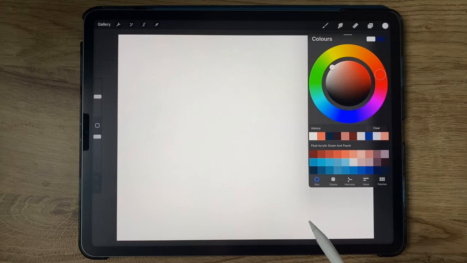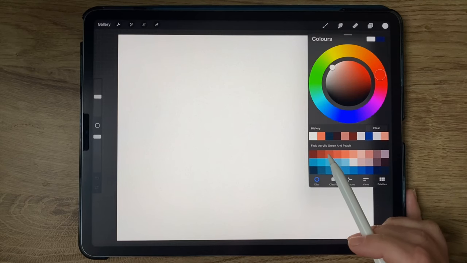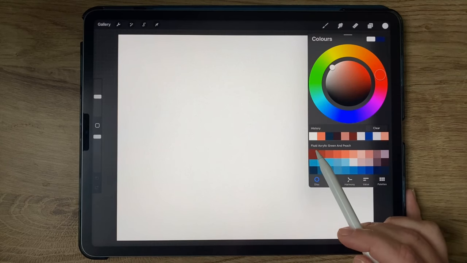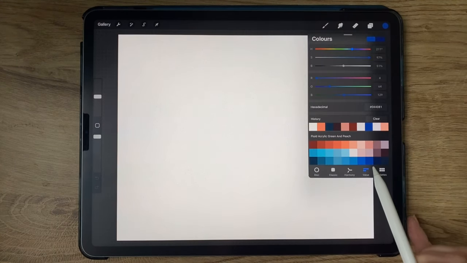I'll be using just a couple of colors from this color palette here, and it also comes with the acrylic pour brush set. It's called Fluid Acrylic Green and Peach. So I'm just going to be using about three colors from this. So I'll just go ahead and give you the hex codes now.